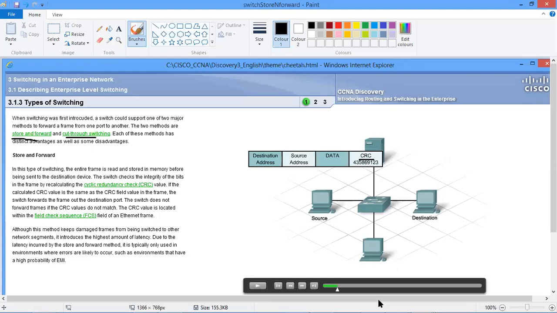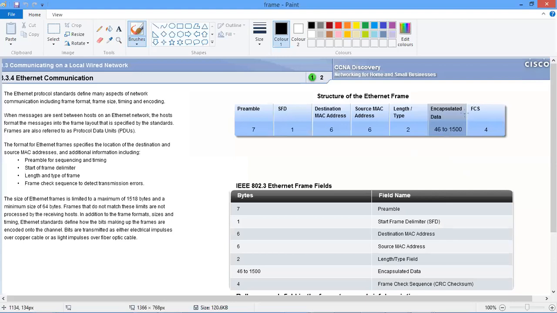Of course, you remember the frame. Should I bring out the frame structure again to remind you? Let me bring it out. Again, this is the frame, and this is the FCS. Preamble, start frame delimiter, destination MAC address, and the rest. Inside this FCS lies the CRC.